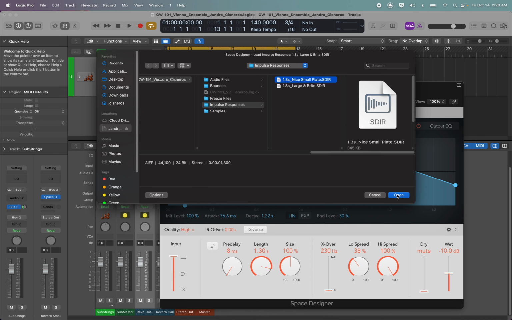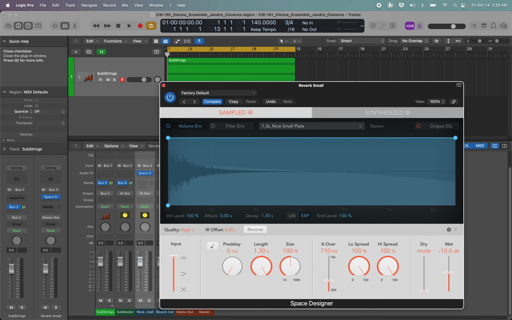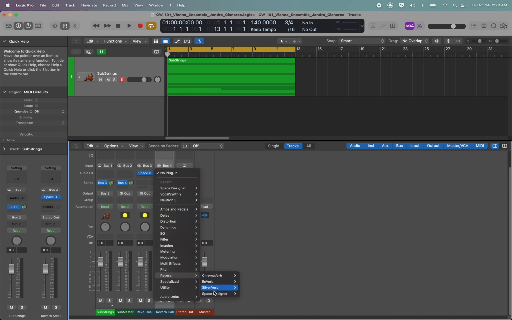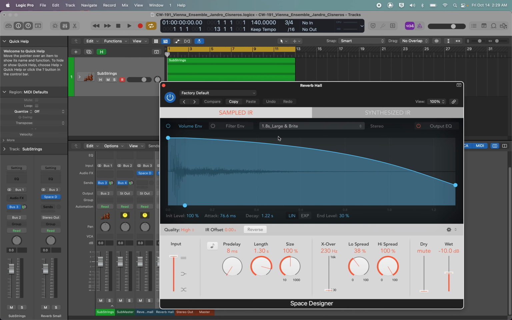Nice small plate. Okay, perfect. We have that ready. Now we go to a reverb whole. The same thing. We go to Reverb Space Designer, and we can keep the one that we have by default, large and bright, just for now. Okay, so we have our reverbs, and that's it.